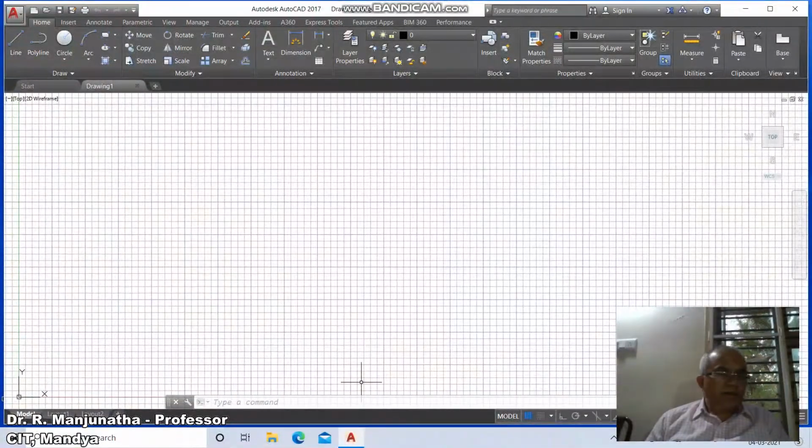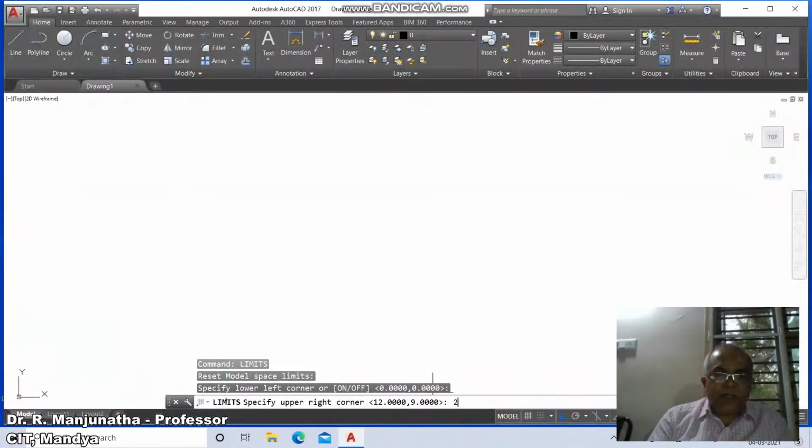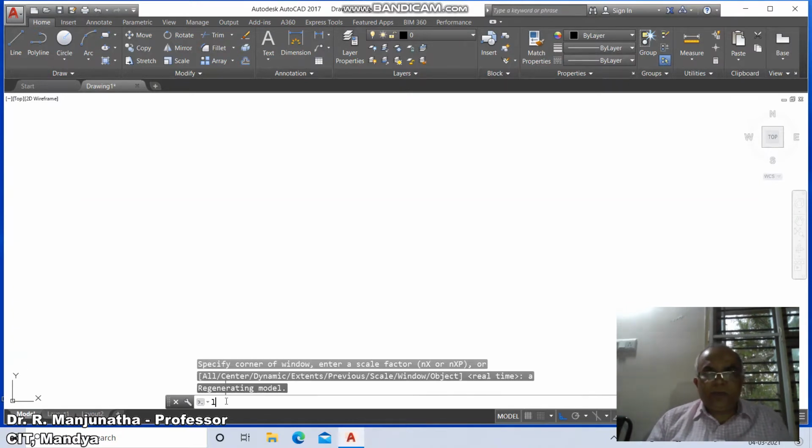How to solve the projections of solids by using AutoCAD software. First we'll go to the AutoCAD screen, switch off the grid mode and switch on the ortho mode. Type the command limits and go to lower left corner 0, 0, upper right corner 297, 210. Then say zoom all. Then go to line.